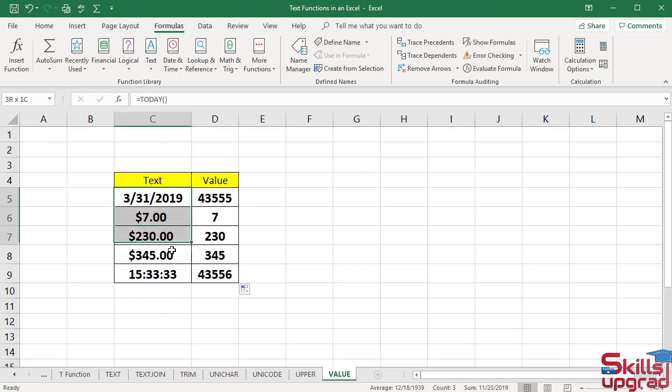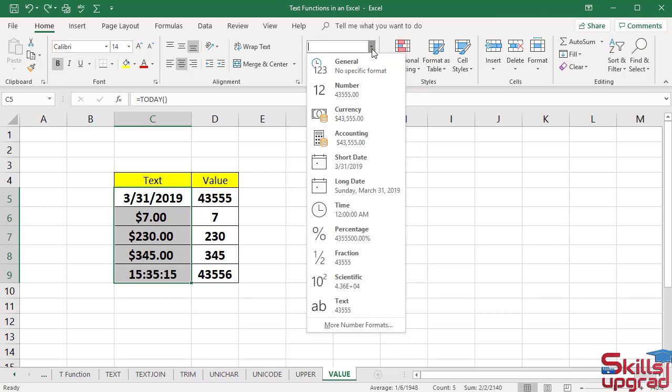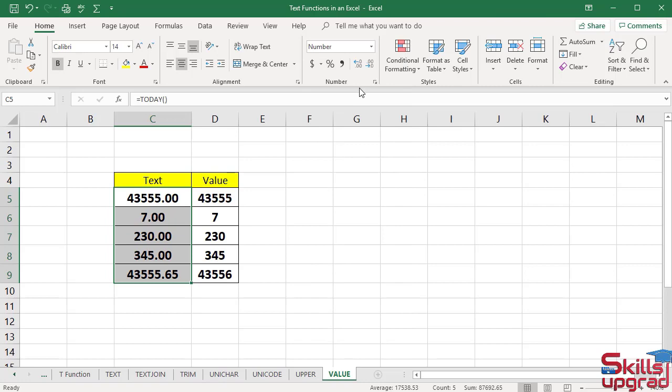Select this cell references range. Click Home tab, Number group. Click down arrow button. Click Number format. Reduce the decimal places up to 2.